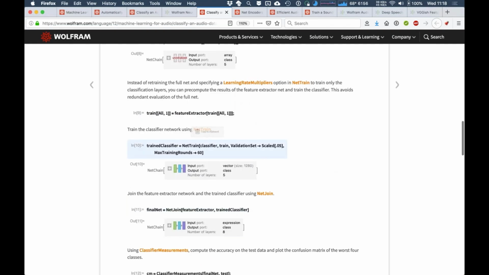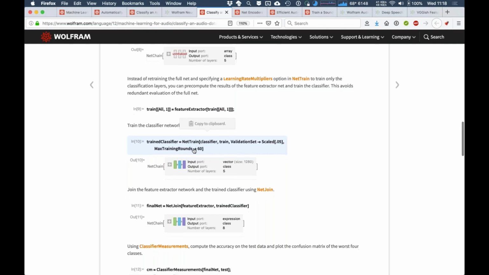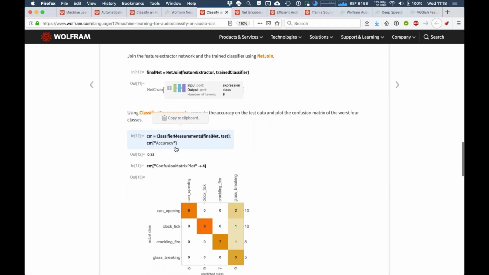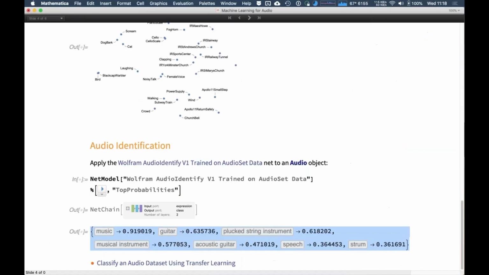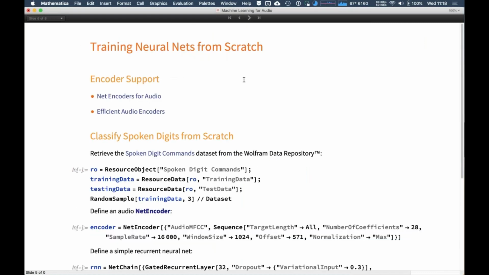So it is as simple as a call to net train, and you can see that the end accuracy of this transfer learning example is actually pretty significantly higher than the automated classify example. So the last part I want to touch base on is neural nets from scratch. We started supporting audio in neural networks with version 11.3.